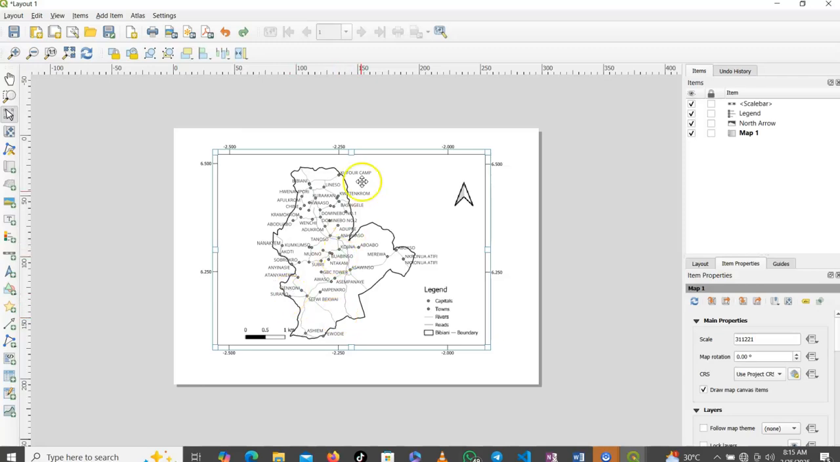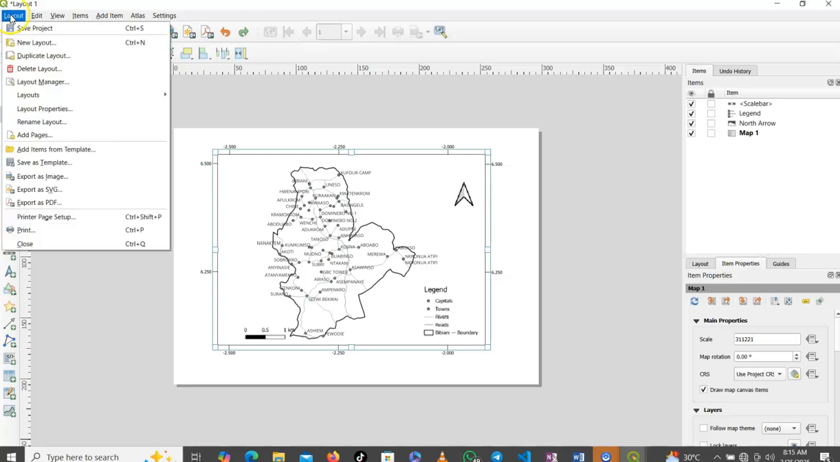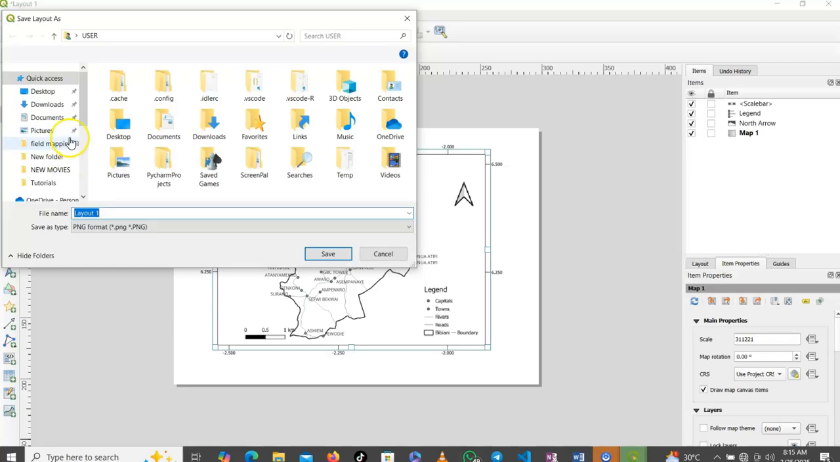So to print this thing out, you go to layout, then save as template, export as image, export image as SVG, and then export image as PDF. Here you can export it as PDF, you can print it like here. Let's export it as image. So export as image.